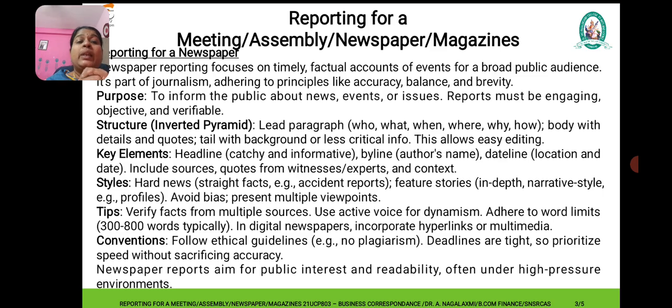Structure. So lead paragraph: who, what, when, where, why, how. These things. Body with details and quotes. Tail with background or less critical info. This allows easy editing. So this is how we have to structure the report for a newspaper.